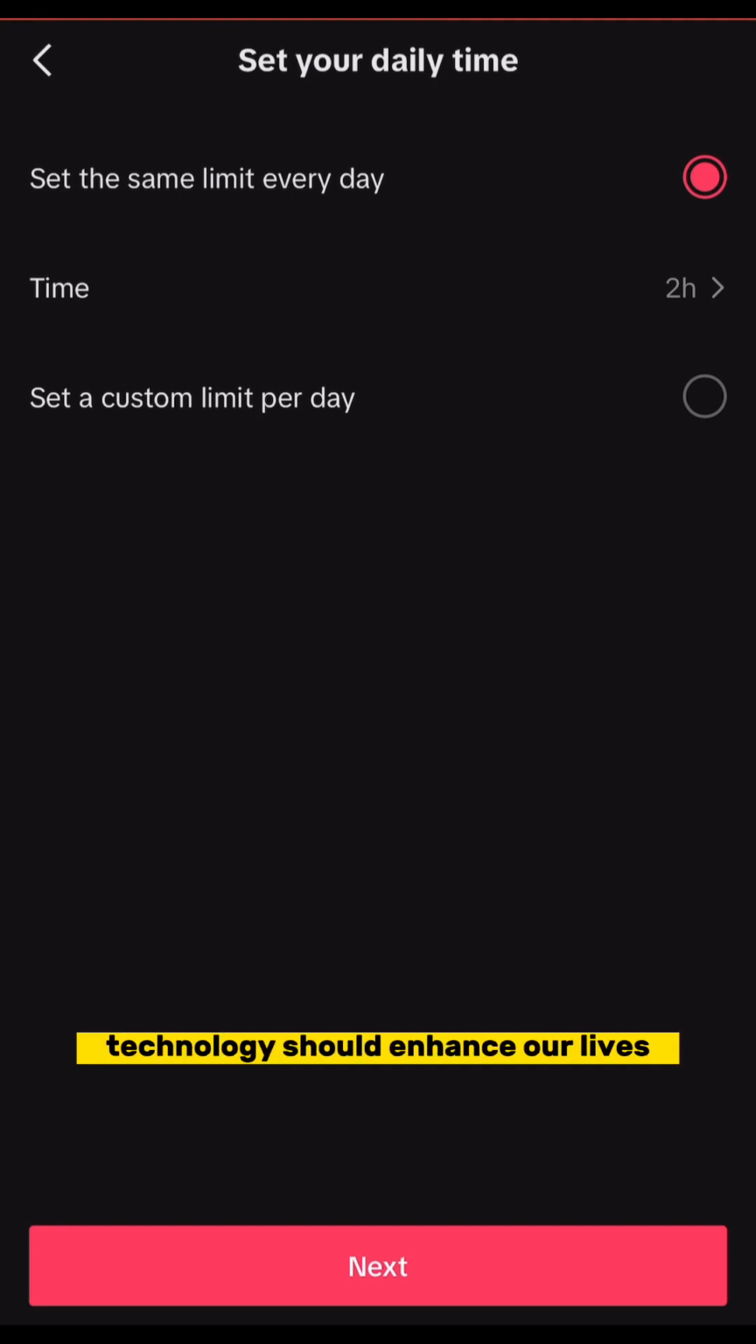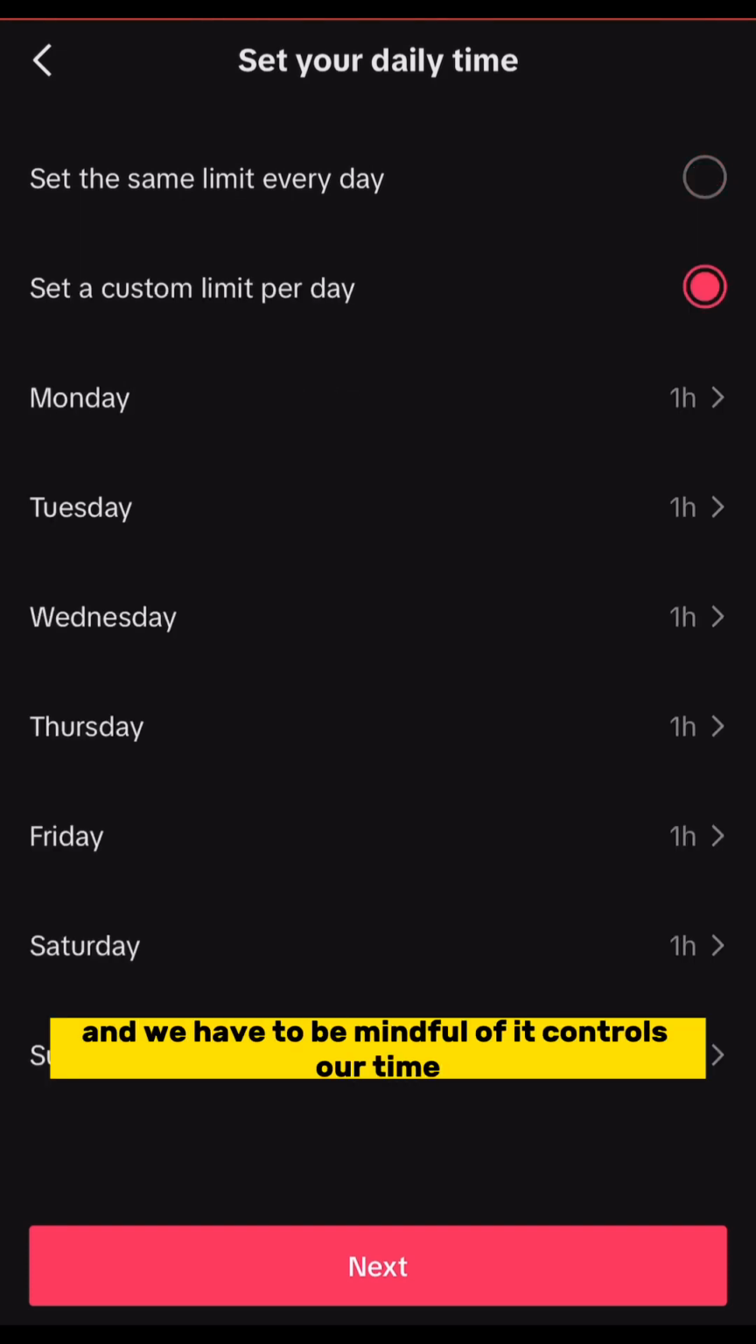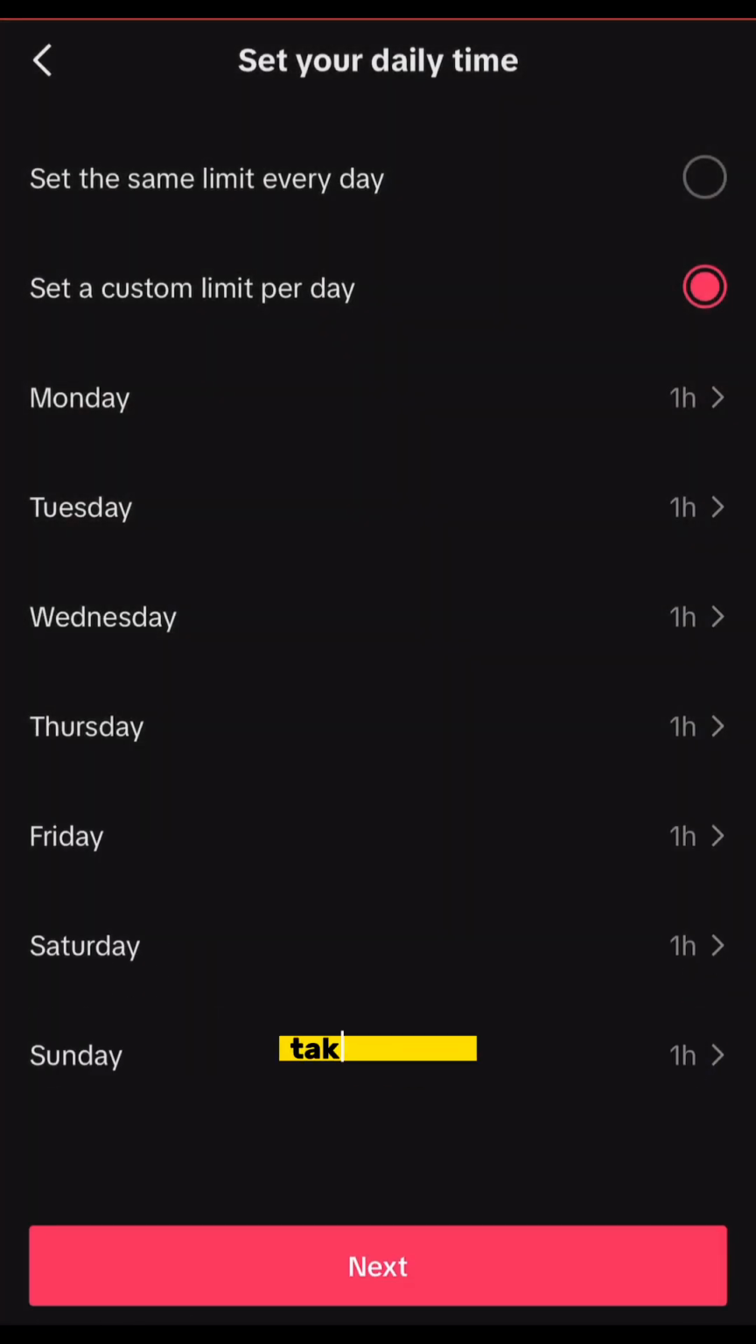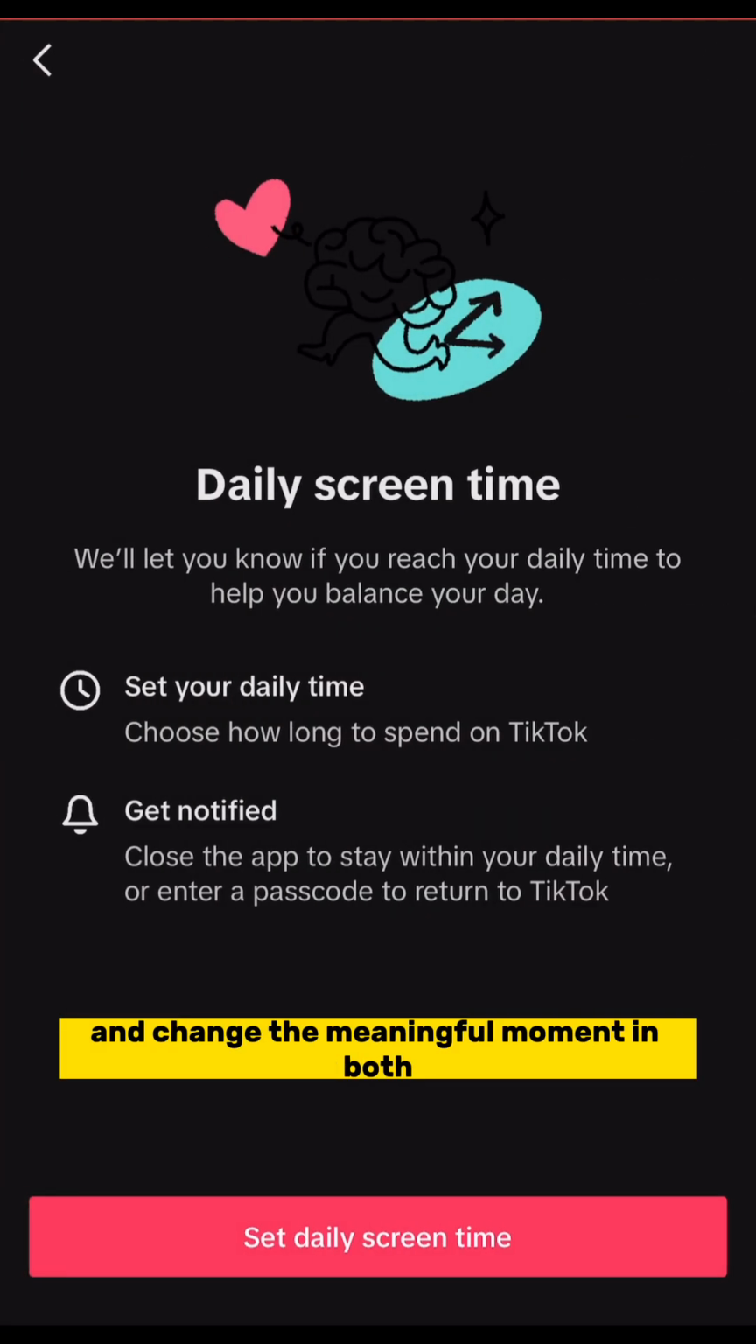Technology should enhance our lives, and we have to be mindful how it controls our time. So today, embrace the power of mindful app usage, take breaks, and cherish the meaningful moments in both the physical and digital world.